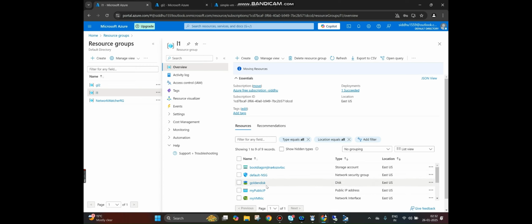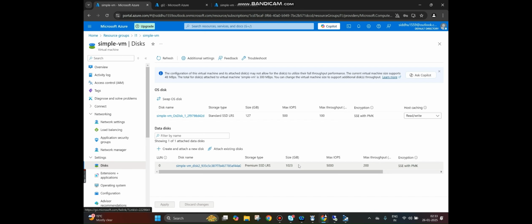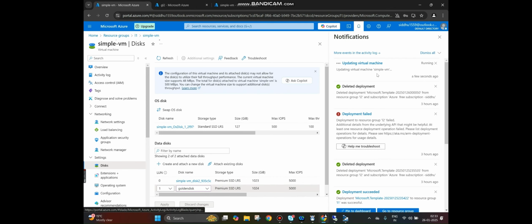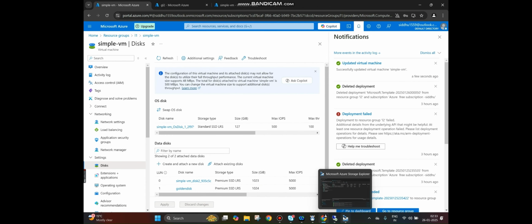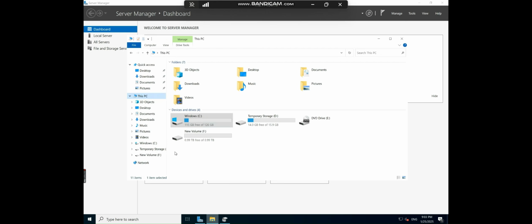Now let's quickly get into our VM and go to our disk, and now click on attach existing disks. Bingo, there you have your golden disk 1. Attach it. We are attaching it to VM1, which is in a different region, which is in a different resource group. Now once this is completed, we can go ahead and see if this is visible to our VM1.